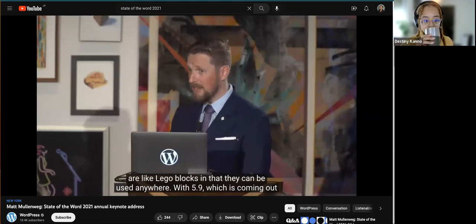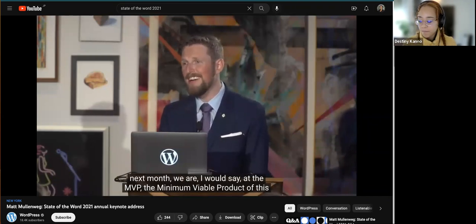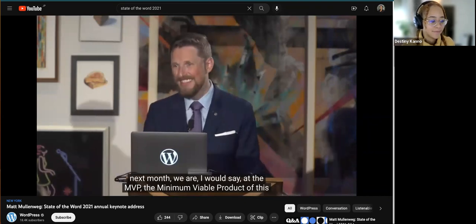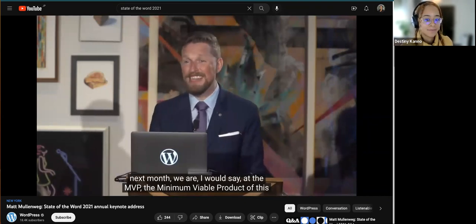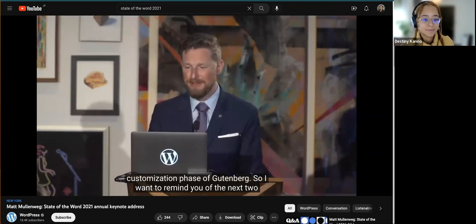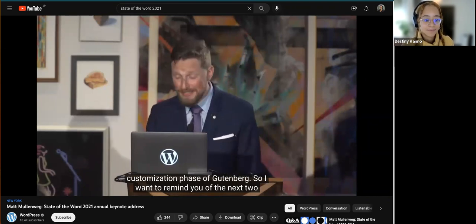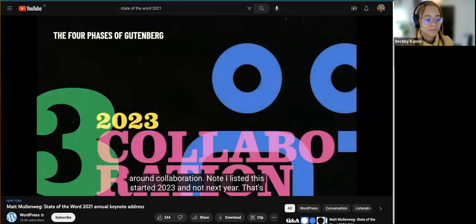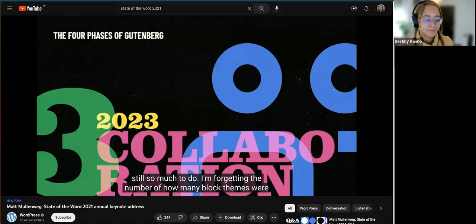With 5.9, which is coming out next month, we are, I would say, at the MVP, the minimum viable product of this customization phase of Gutenberg. So I want to remind you of the next 2 phases that we're heading into. The 3rd phase of Gutenberg is going to be around collaboration. Note, I listed this start at 2023, not next year. It's because I think we don't want to leave phase 2 too early, because there's still so much to do.